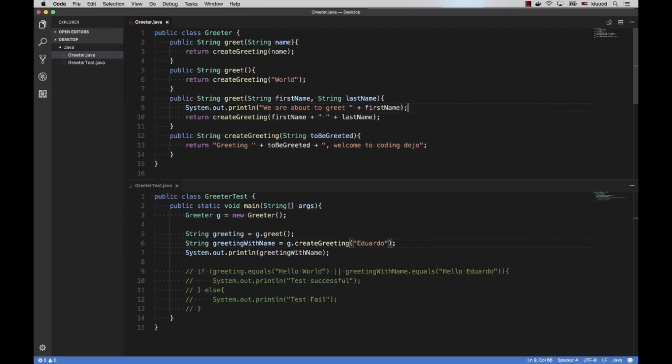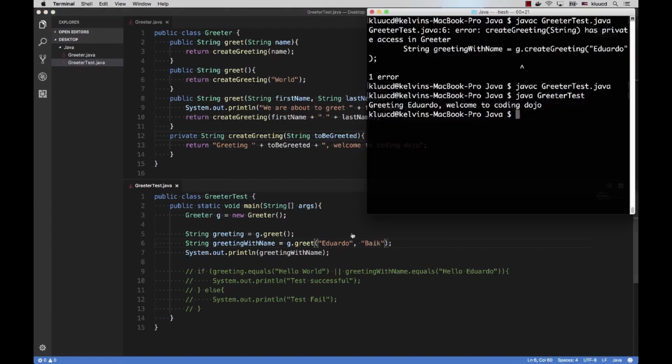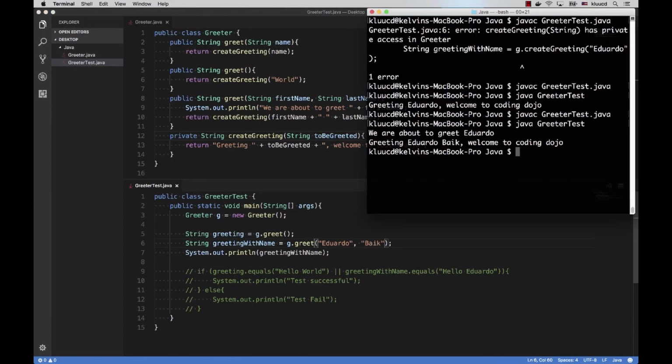And now every single time that we try to greet somebody with a first and last name, it will always print this out. Let's go and change this back into a private and give this a shot. We'll recompile and rerun, and now it says that we're about to greet Eduardo, greeting Eduardo Bake, welcome to Coding Dojo. Of course, this is a trivial example, but you could imagine a more complex scenario where you'd always want to have some functionality preceding another method call.